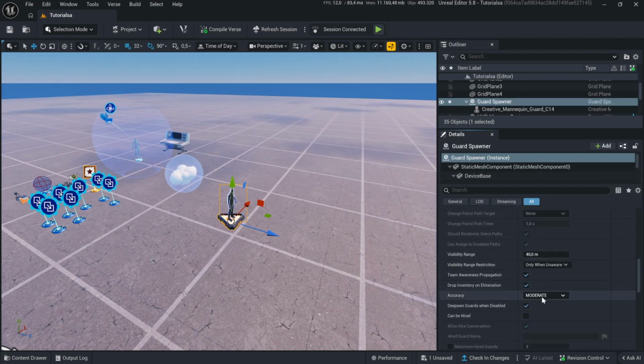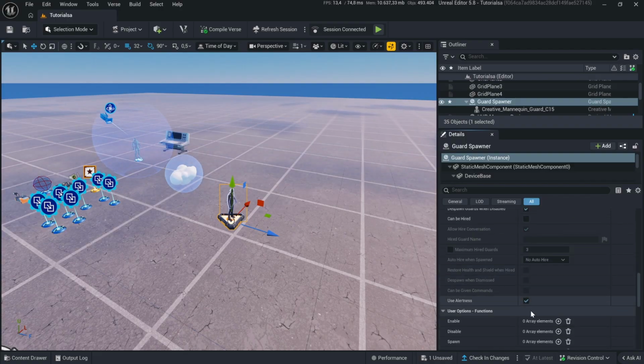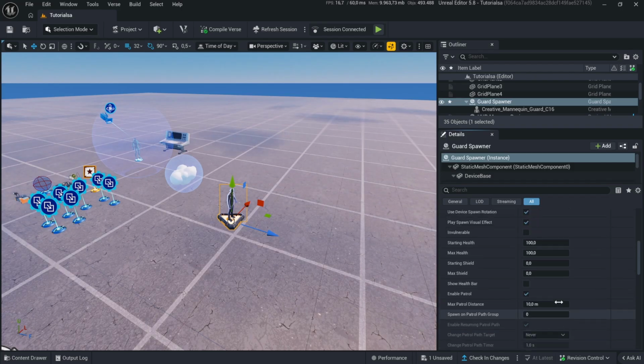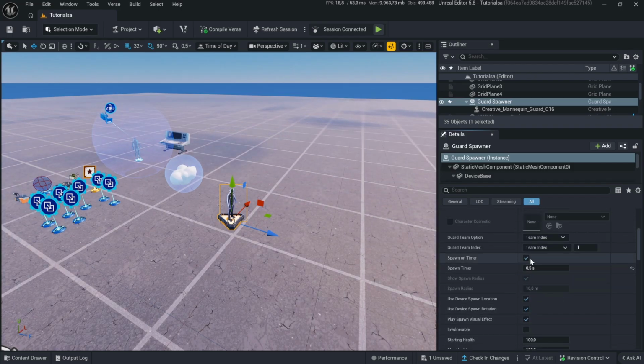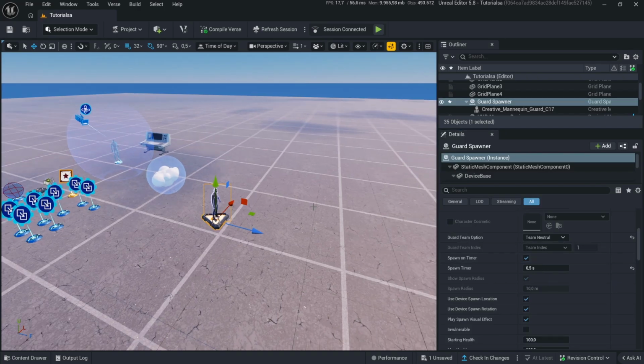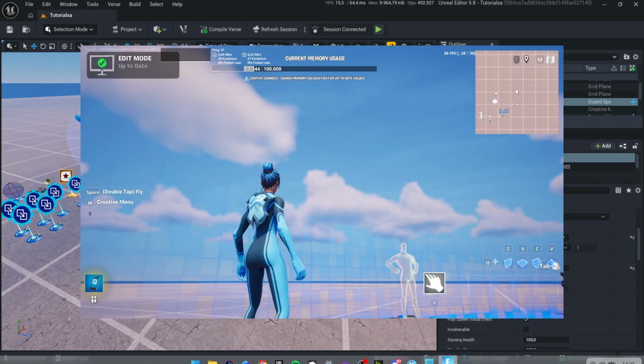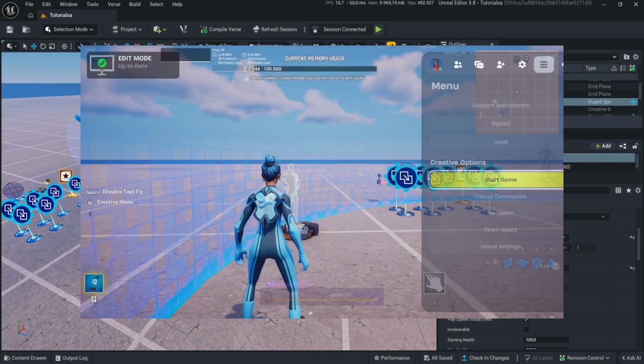Then go all the way to the bottom. Then accuracy should be on low. Use alertness should also be off. And the guard team option should be set to neutral. Now also save this. Then go to Fortnite and start the game.